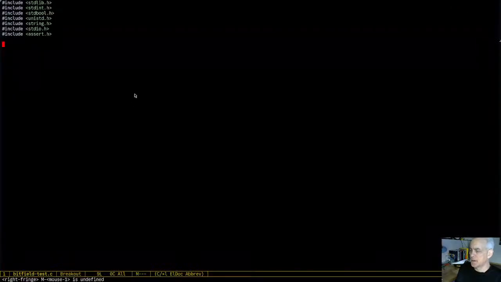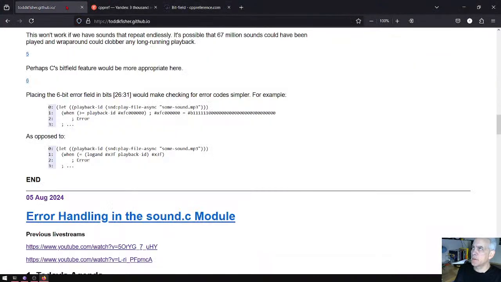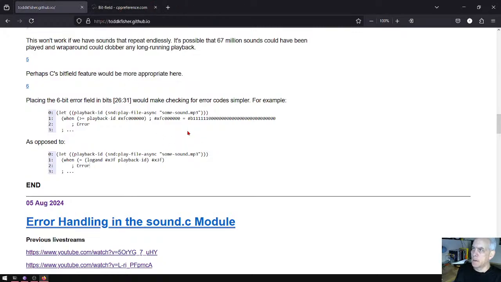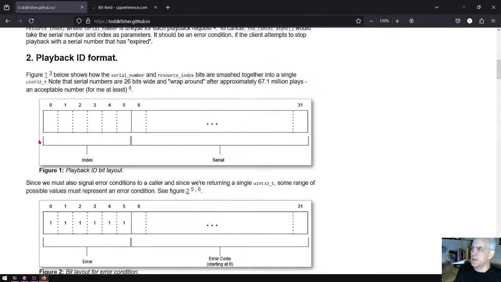Let's try it. Typedef struct. Let's look at our definition, our bit layout. We'll call it index or error flag, and we'll call it serial or error code. The first one will be 6. That's the index, and the next one will be 26. And we don't care about the order.